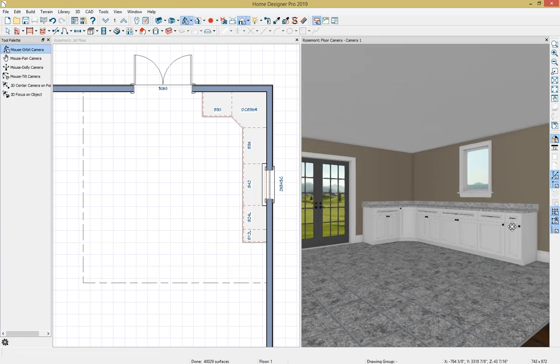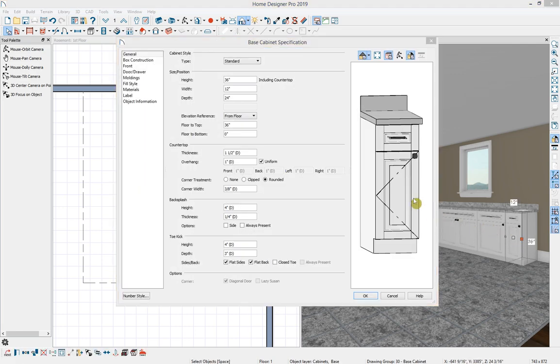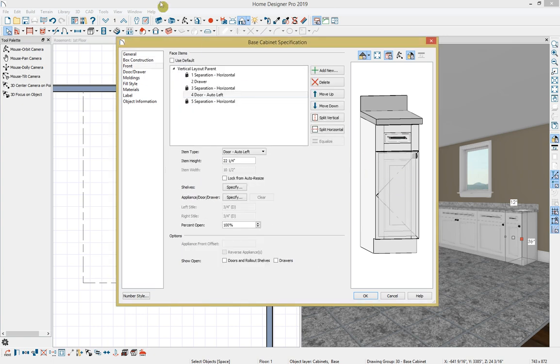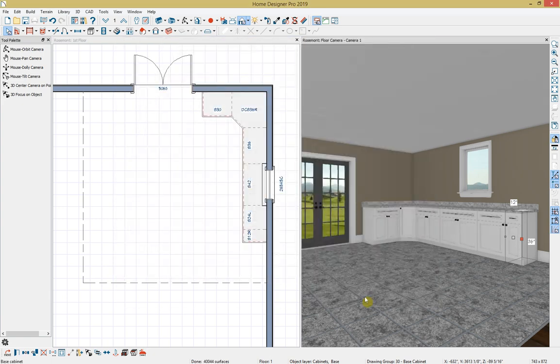And in my 3D view, I can see that it is a left opening cabinet. So I'll double click on that. And in this preview panel here, I will select the door, and this redirects me to my front panel. And here I can select the item type, and I'll change this to a door auto right, and the swing side of that door will be adjusted. Select OK, and that completes my base cabinets.